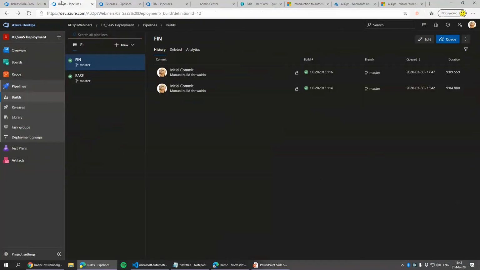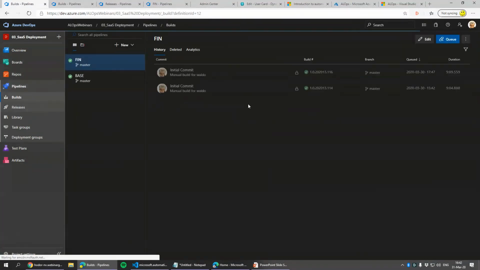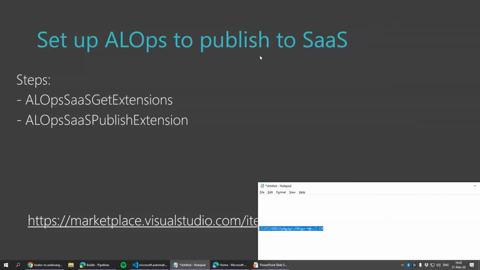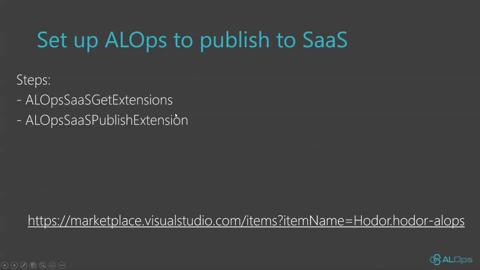All right. That is kind of it to deploy to SaaS with ALOps.